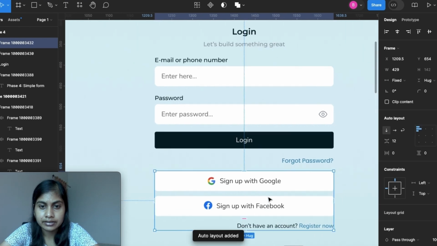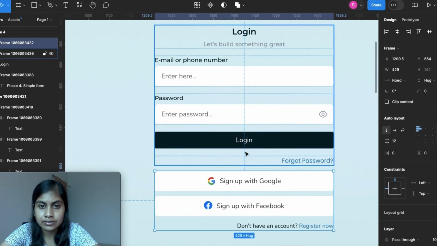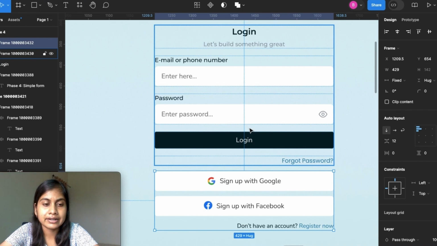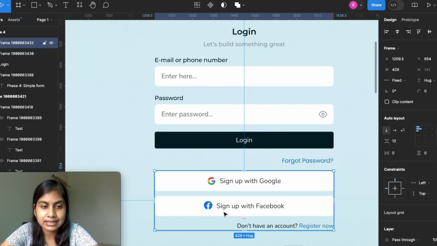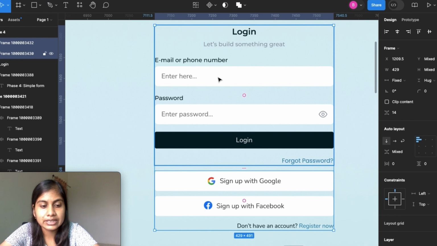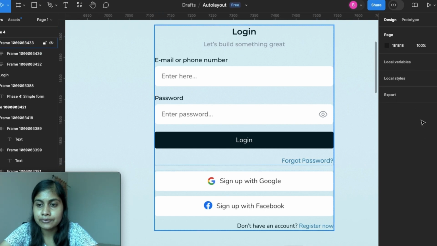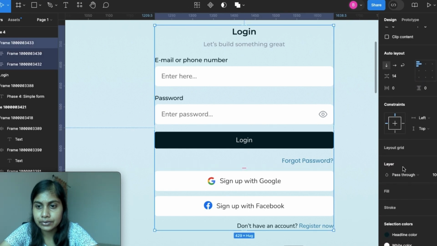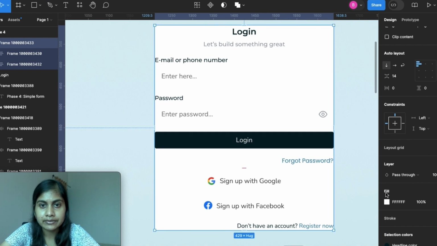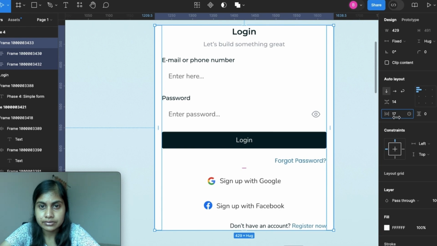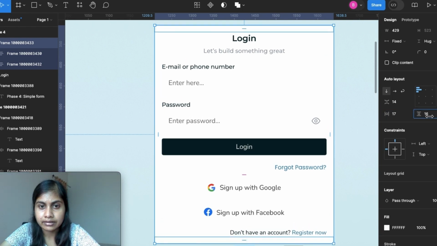Press Shift A. So for these 4 things, firstly I've individually added an auto layout. Then I have selected all of these and created a single frame. Then for these 3, now I'm going to select all of these and add an auto layout to it. Now what you need to do is firstly add a fill color to it. So as we have added fill, now we need to adjust padding. So also adjust the vertical padding a little bit.